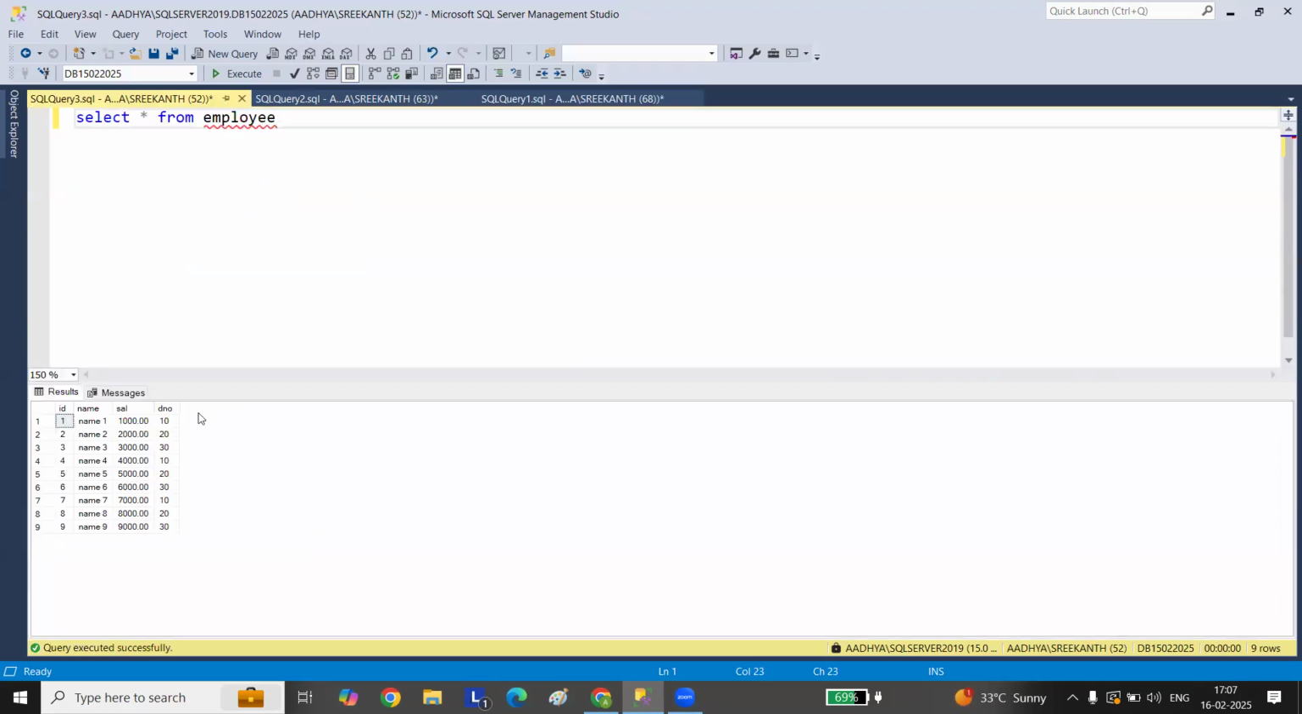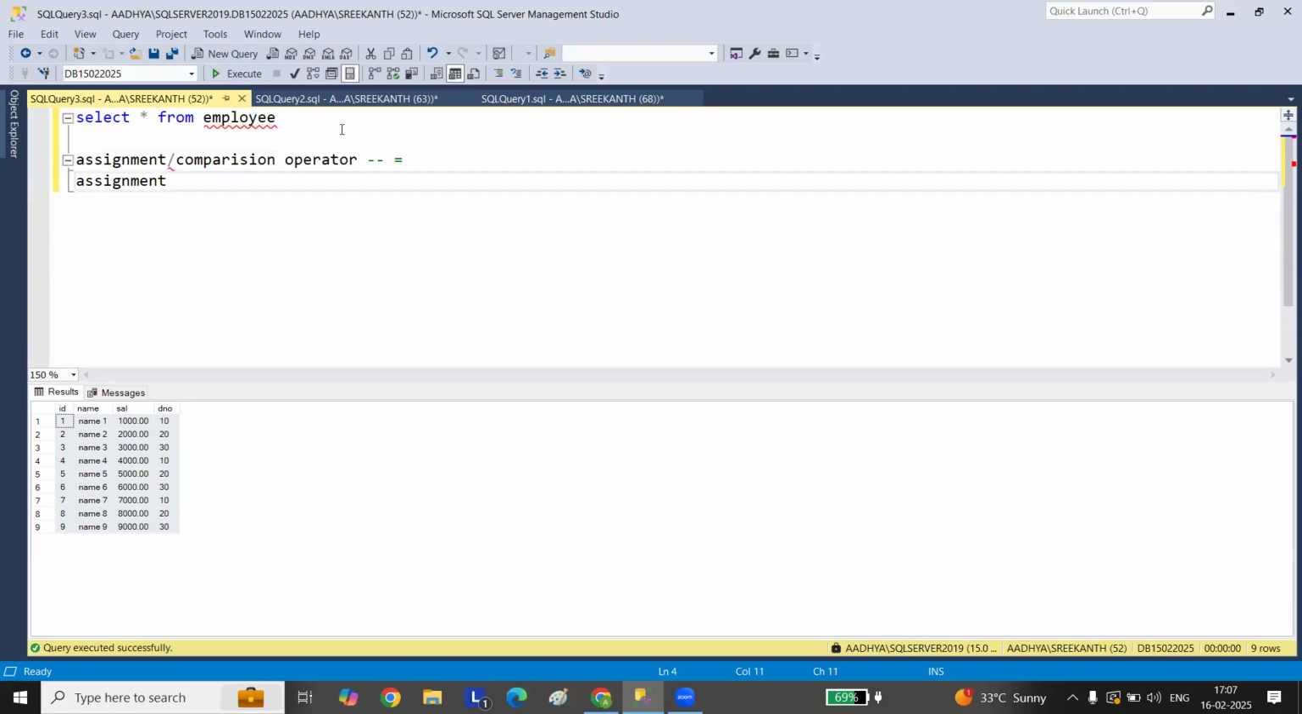So assignment operator and comparison operator are both the same. Both will have the equal to symbol only. Generally in other languages, the assignment operator is equal to, and the comparison operator will be double equal to. But that is not the case here, you don't have any double equal to in SQL.